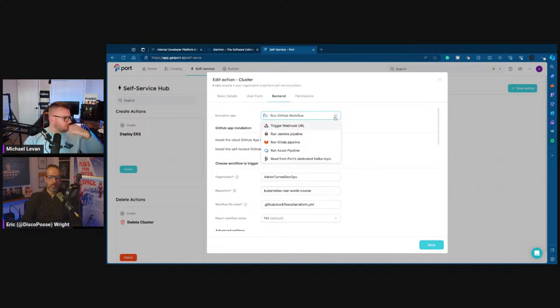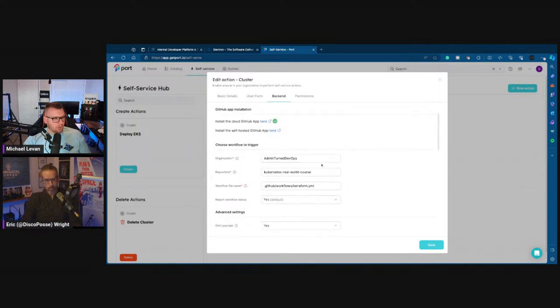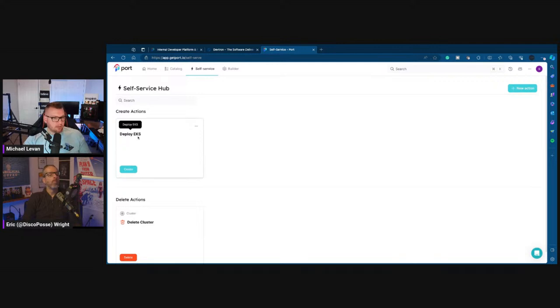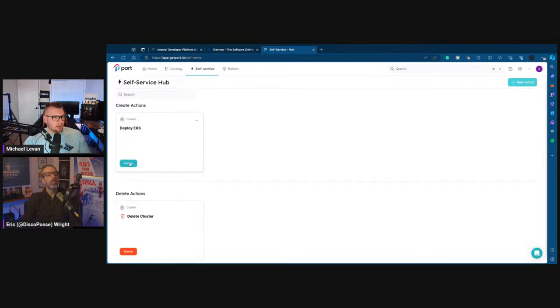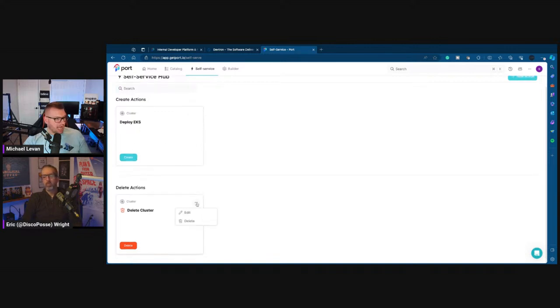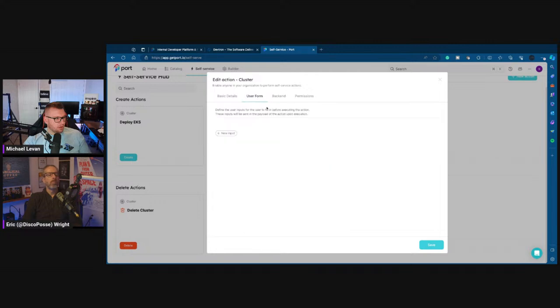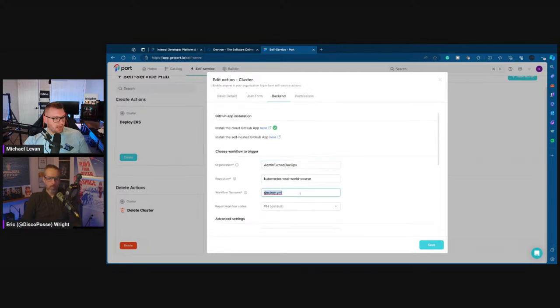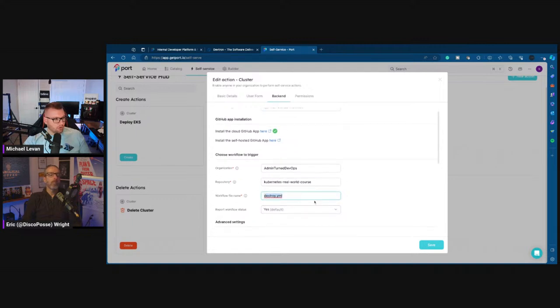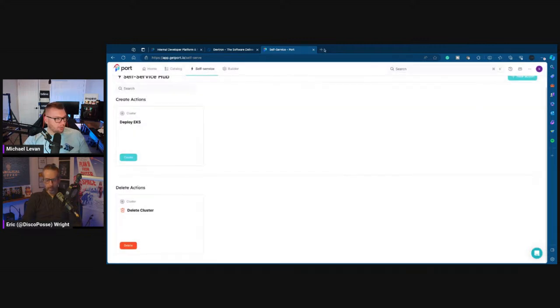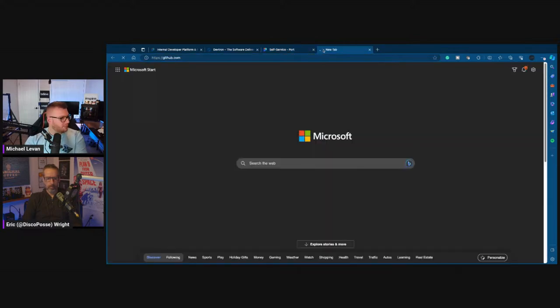The gist is this: the self-service piece of Port will take one of your existing pipelines. You configure where the path is, all that good stuff, and then it gives you a button. If I click this button, it'll create a Kubernetes cluster, an EKS cluster. Same thing here, I have a button for delete. Notice I'm pointing to a GitHub action or GitHub workflow, whatever you want to call it, for a destroy.yaml.